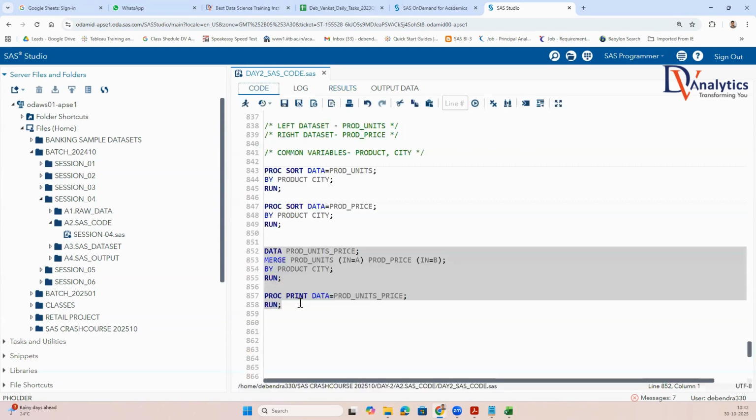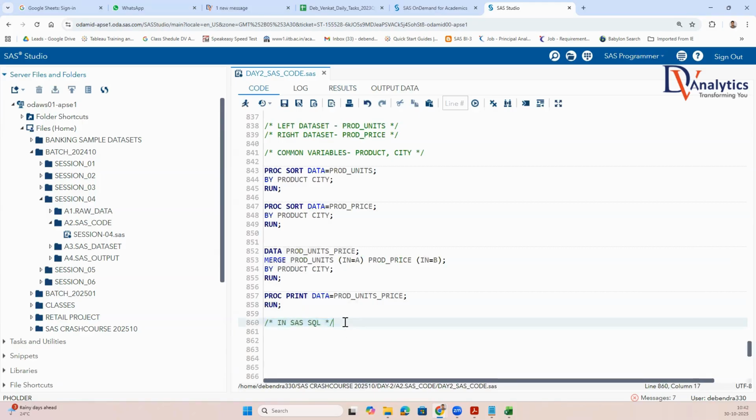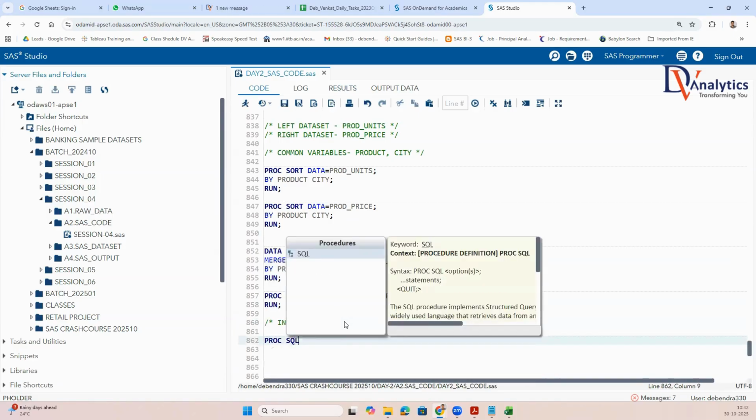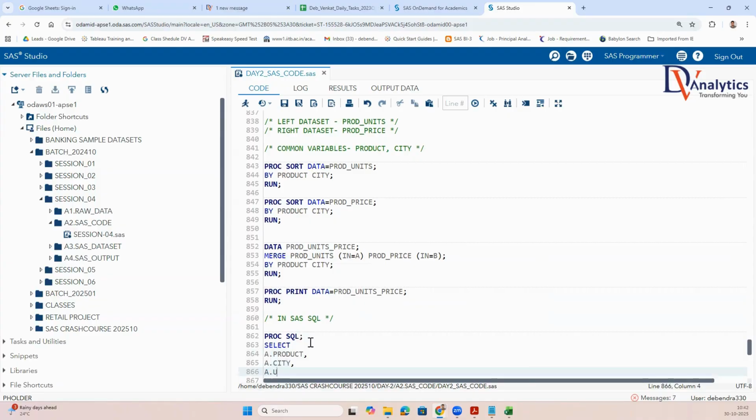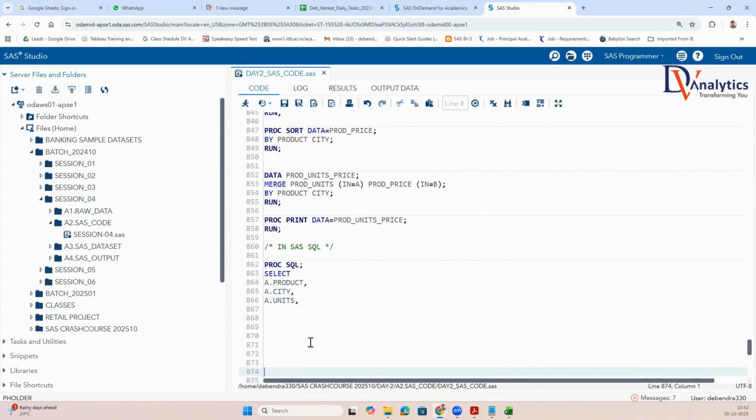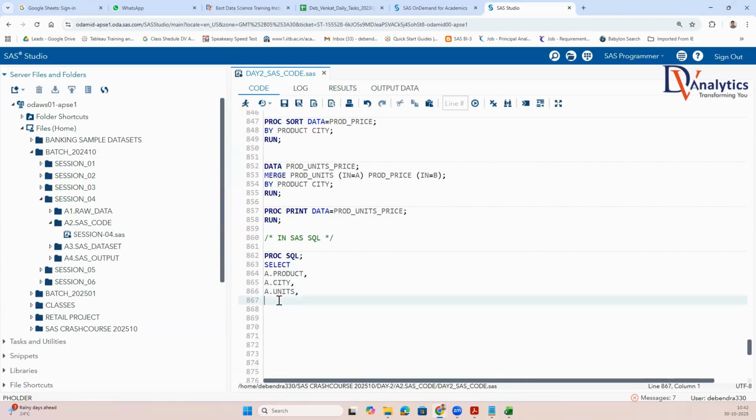What will I do here? In this case, I would be using what? SAS SQL. How would you do that in SAS SQL? Proc SQL. You will write what? Quit. In between this, you will write what? Select A.product, A.city. Yes or no? A.units. Now what we'll do here? You write here B.product, products, then B.city, then write here B.price. Now I'll tell you what challenge happens.